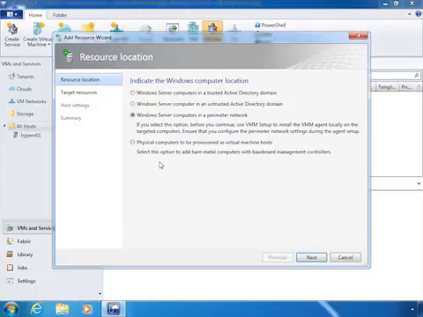From a physical computer's perspective, this is where you can auto-deploy your Hyper-V host to bare metal. These are very self-explanatory here. So I'm going to go ahead and choose the first option. Click on Next.